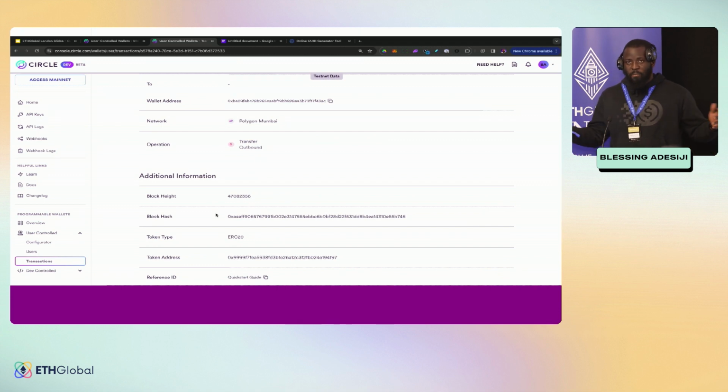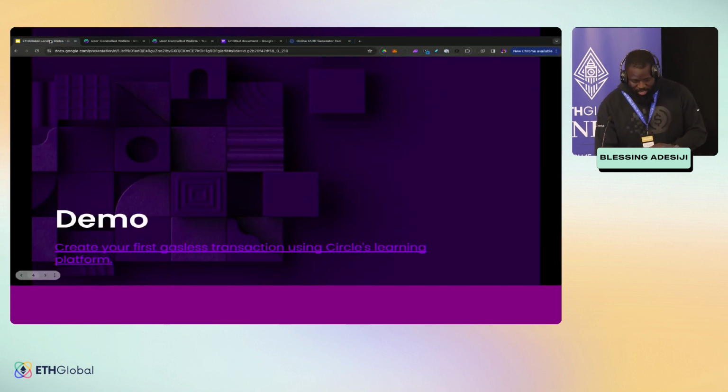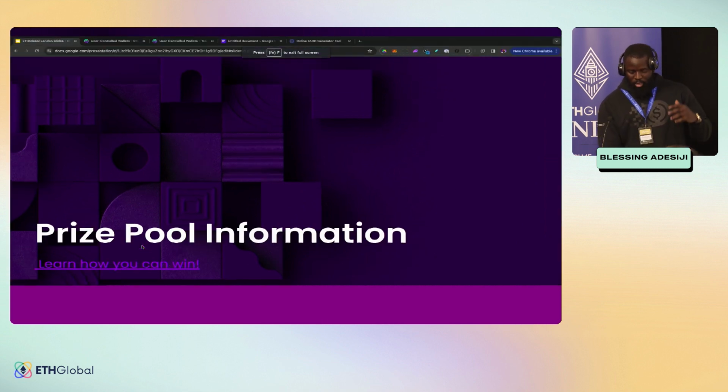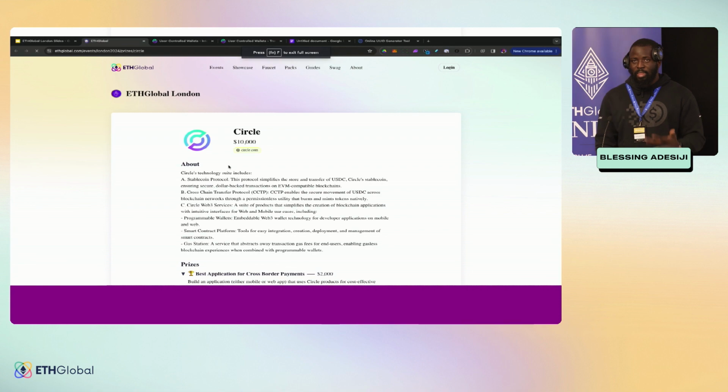And that's how you create your first gasless transaction using Circle Web3 Services platform. So I'm out of time now, but I'll walk you through the next thing that you need to know, which is the prize pool information that you need to be able to partake in this hackathon.